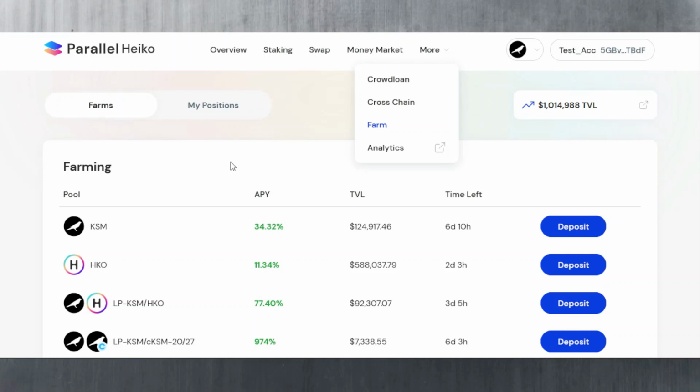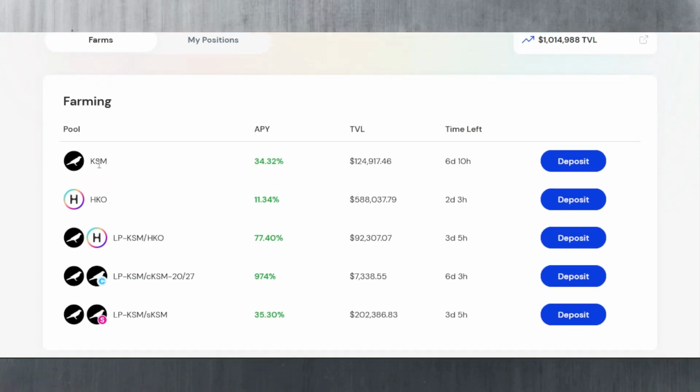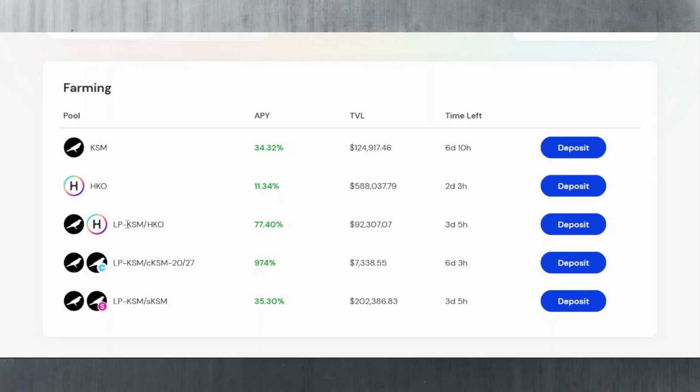And then we've got the farm feature here as well, where you can deposit to farm in the Kusama pool. The APY is pretty high here, 34.32%, HKO 11.34%. And then the liquidity pool, if you're supplying liquidity to the Kusama Heiko pair, you're getting 77.4%, which is quite high. But here we go, this one here, Kusama to CKSM, is probably the best one here.